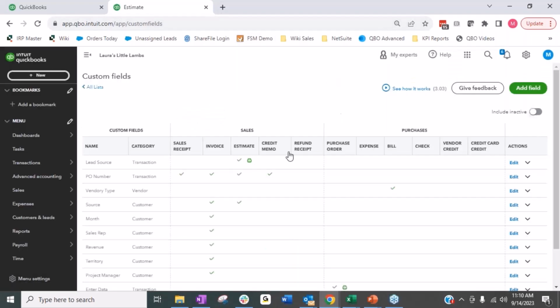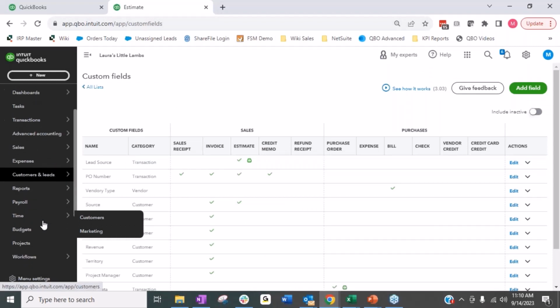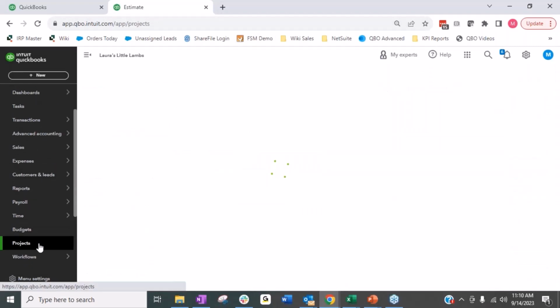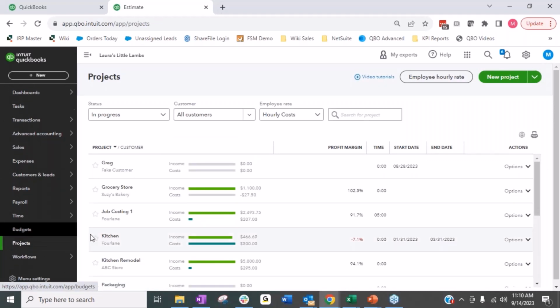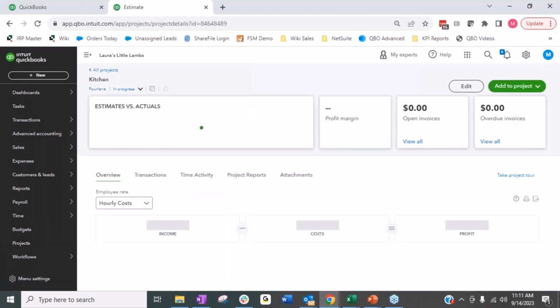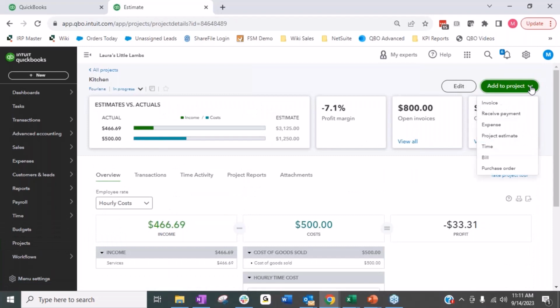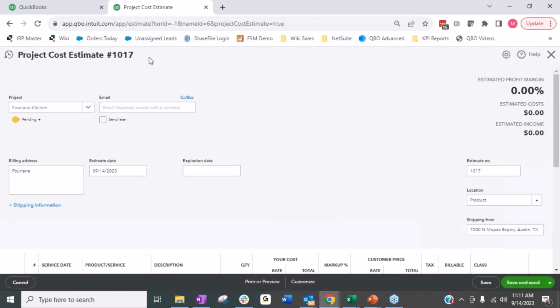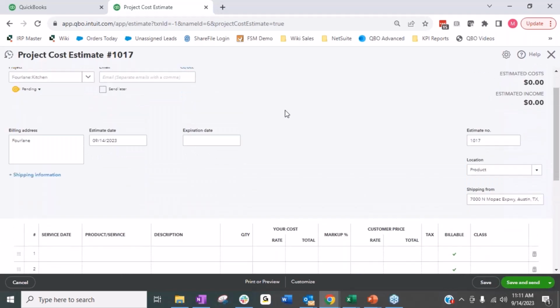Okay, so here, that's one way. I'm going to show you another way to navigate just because it's helpful to know all the ways. When I come down to projects themselves, I can click into a project, and then I can add a project estimate from here as well. Okay, so both of those things are the same. So instead of just looking for estimate, we're looking for project estimate. And you notice when I open up this type of transaction, it says project cost estimate instead of just estimate. Okay, so that's how we know we're in the right spot.